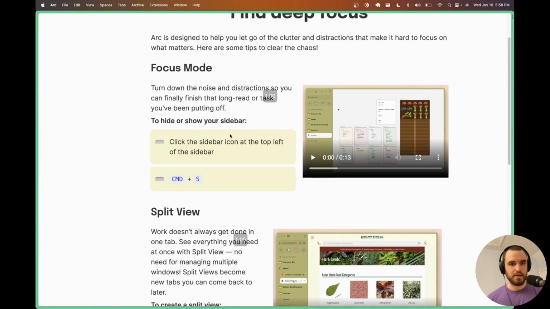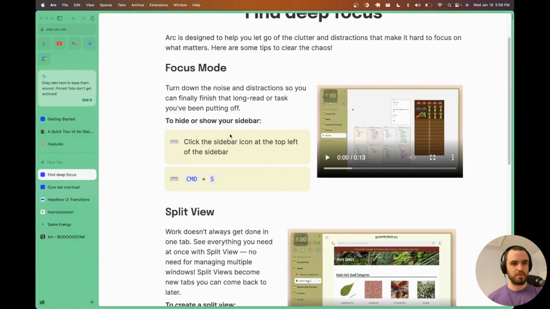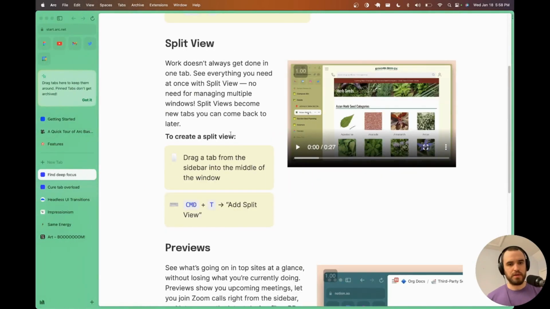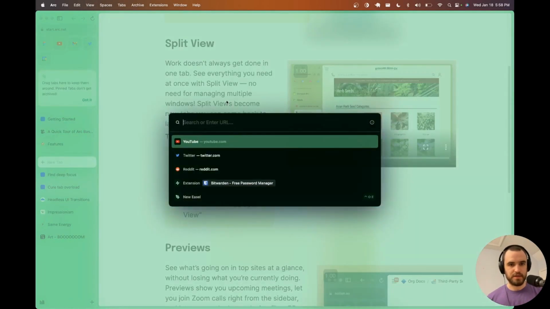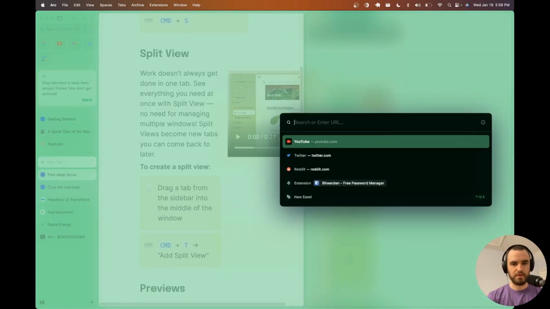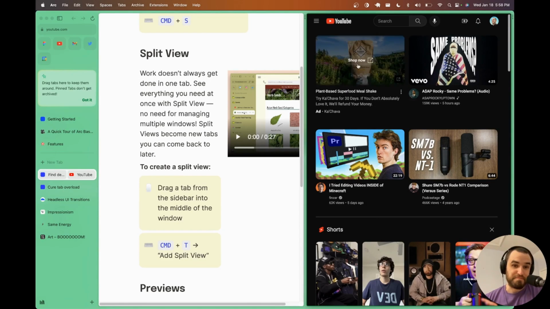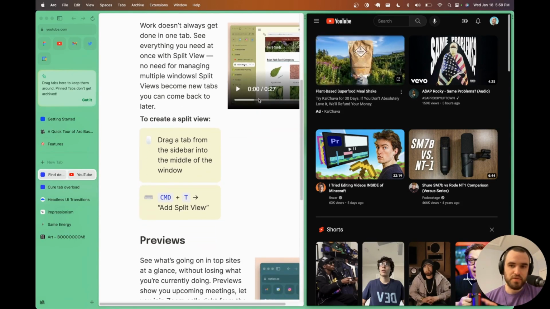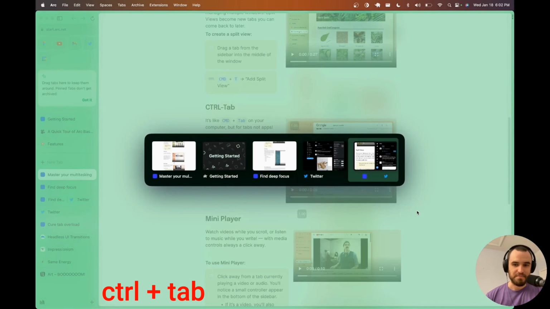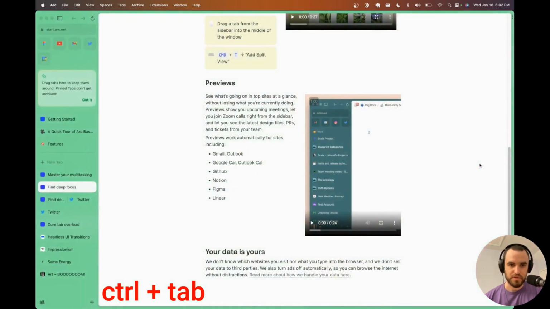So we can say Command S to show the sidebar. Let's see what the split view does here. Split view and YouTube. That's pretty cool. Usually I just open up two browser windows, but you know, if the browser can handle it itself, that's pretty cool. Okay, so Command Tab, and then you can quickly jump from tabs. I like that, very cool.